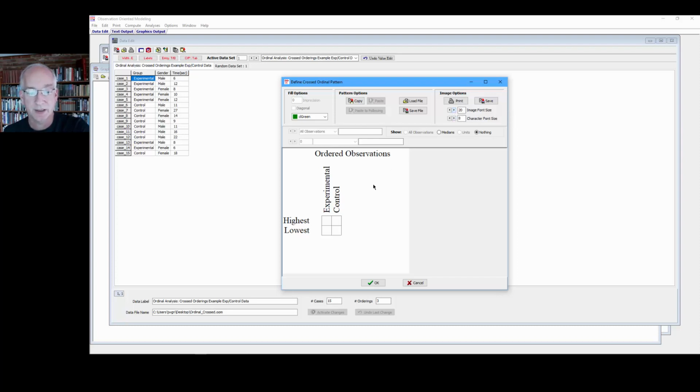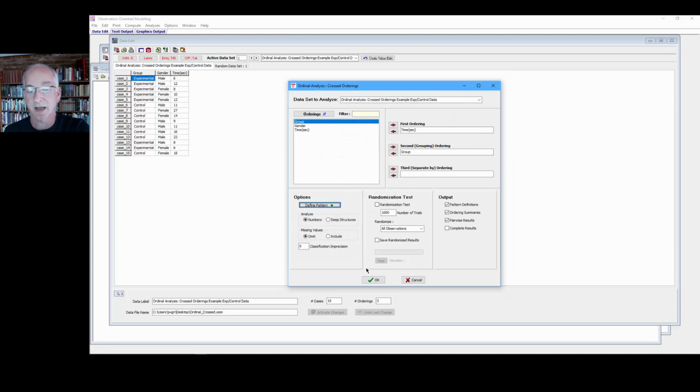Here what we're doing is setting up the expected ordinal pattern. As I said a few moments ago, what we're expecting here is for the experimental individuals to have lower reaction times than the control individuals. So that is our expectation. I just click each box there, and that is the ordinal expectation. So I'll select OK, and I'm ready to run the analysis. We'll look at these other options in other videos.